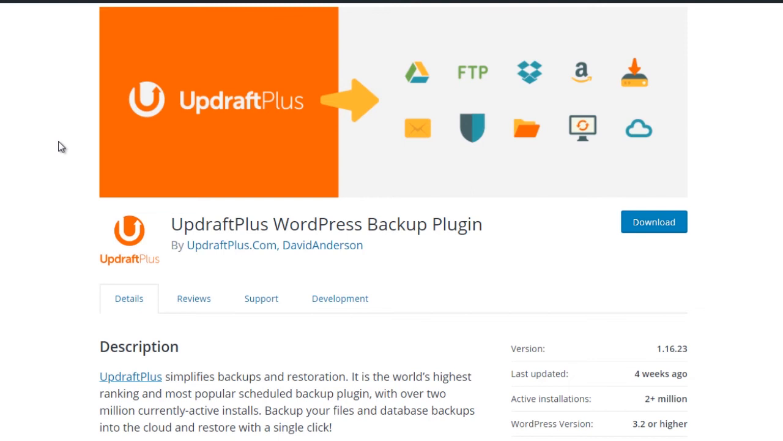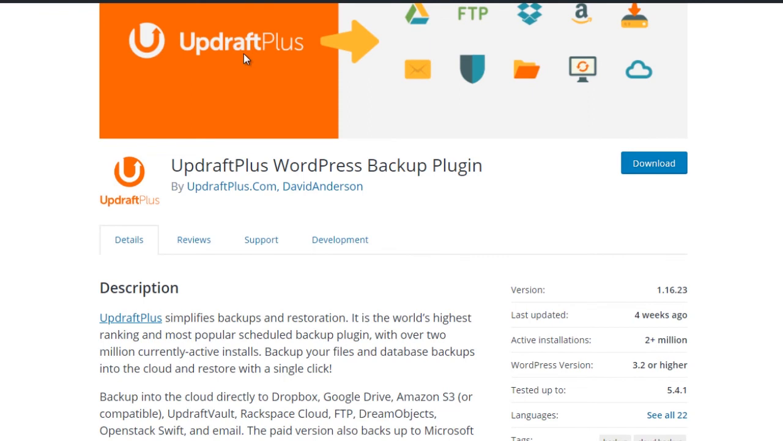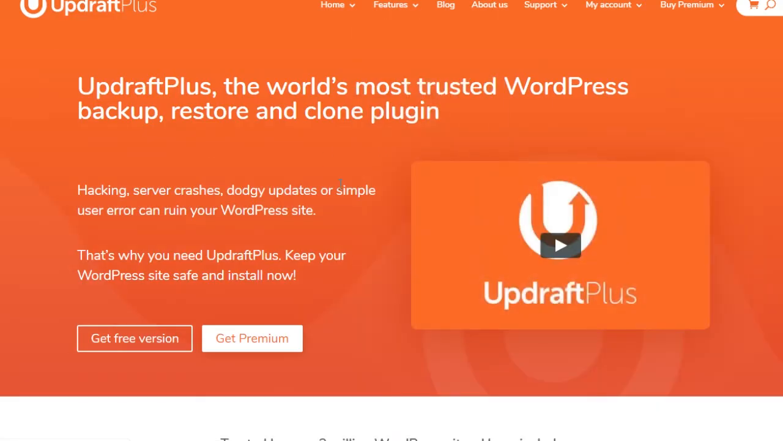So it can upload to FTP, it can upload to Amazon S3, it can upload to Google and Dropbox and more. So you can get an idea just from the icons right here. And if you go here, you type in Updraft Plus, you can see that the last update was about 4 weeks ago. Now, bear in mind that they do have a free version, and then of course they do have a premium version. So I would highly recommend that you just come here and check it out, see if the free version fits you or you need to upgrade to the premium version.